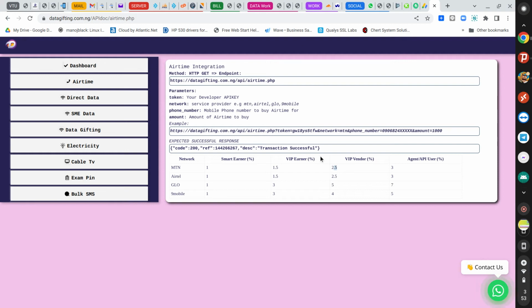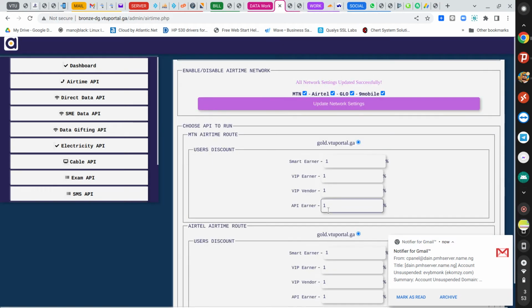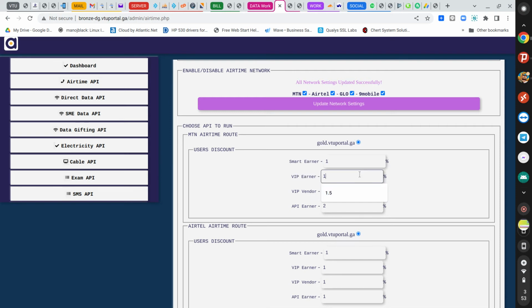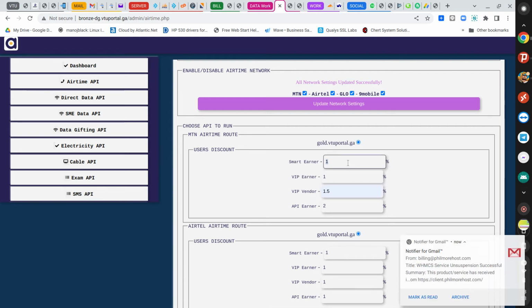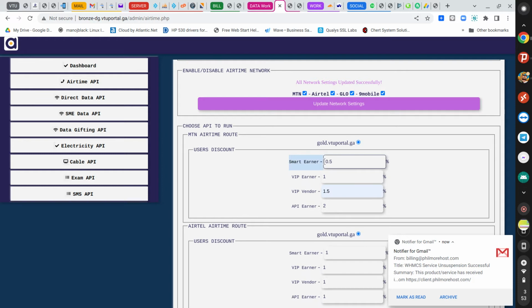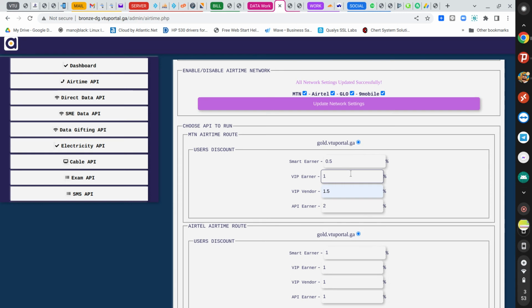Then you go back to your website. You know that MTN is 2.5. It means that when you get to your website, you can actually set your own API earner to 2%, while this one is 1.5, while this one is 1%, and this one is, you can say, 0.5%. This is the list. This smart earner is a default account, and it is the list of all the vendor levels.